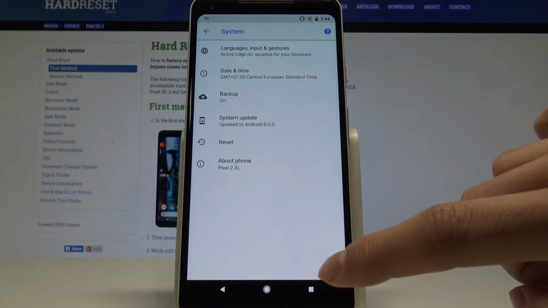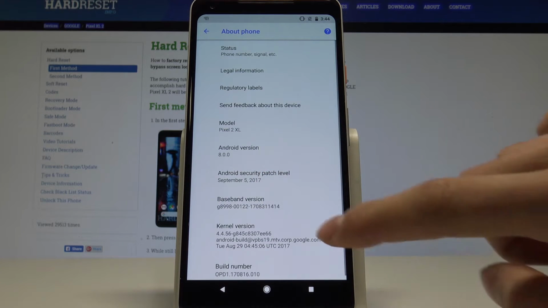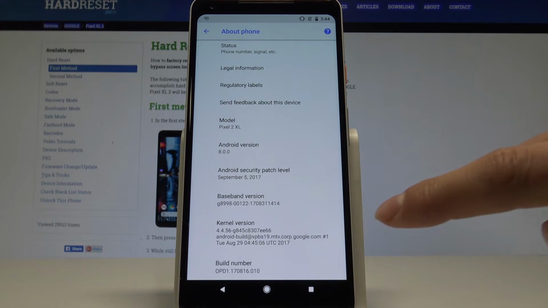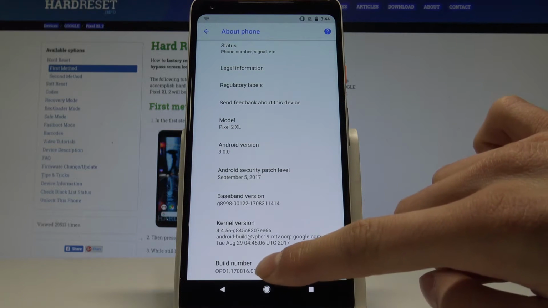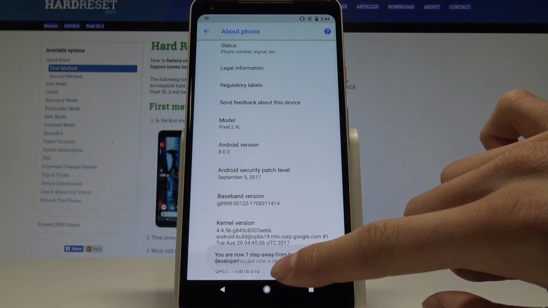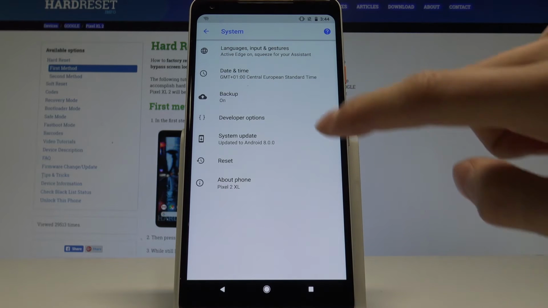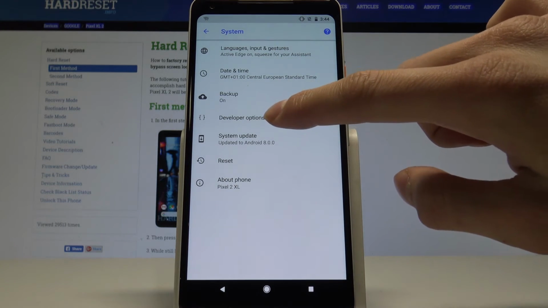Now let's tap on the About phone. Here at the very bottom we have build number. We need to tap on it several times. Okay, I'm now a developer, let's go back, and here we have our developer options.